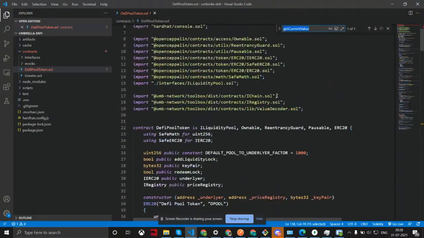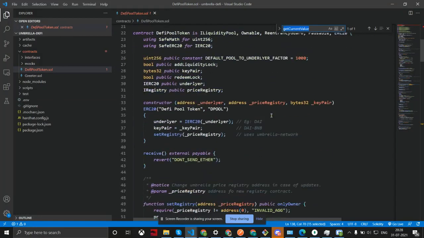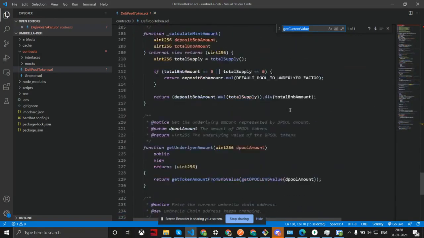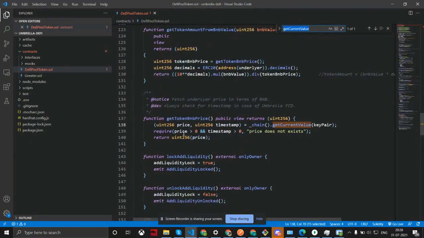Okay, this comes inside this folder. This function gives you the current price of the price pair. But the important thing that needs to be validated here is that it returns two values, price and timestamp, and you have to check whether the timestamp is greater than zero or not, because every time they validate the price, they have a fixed timestamp.